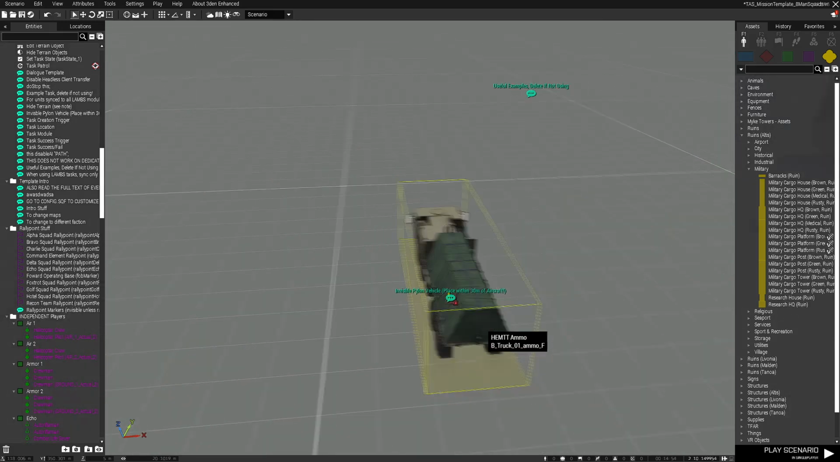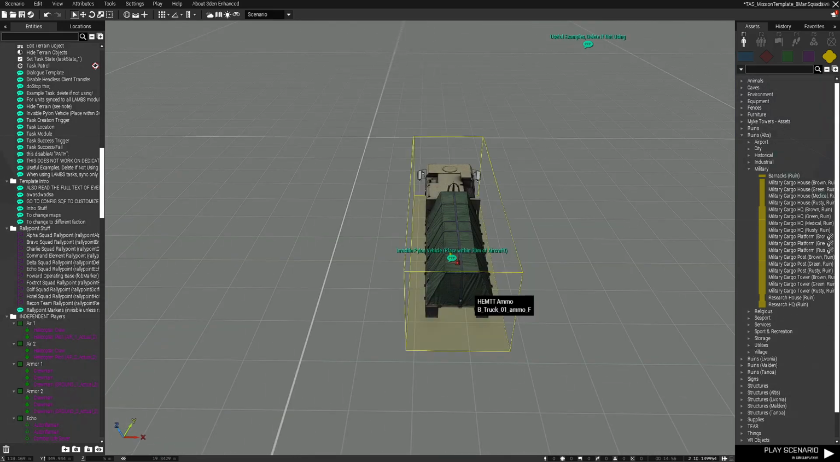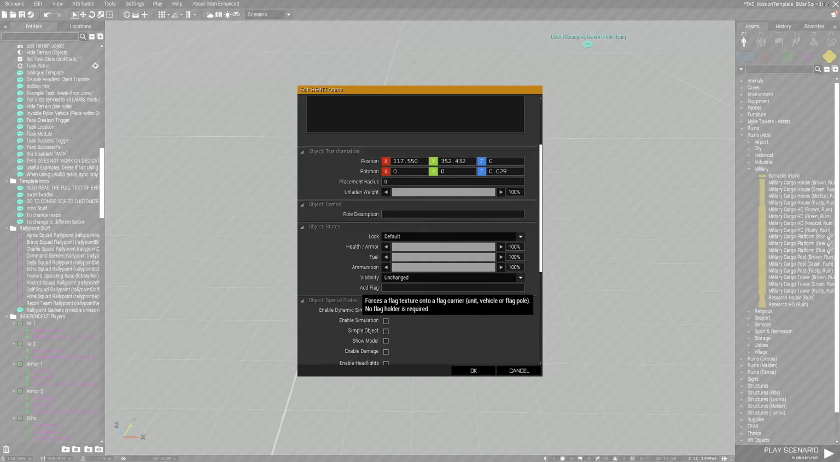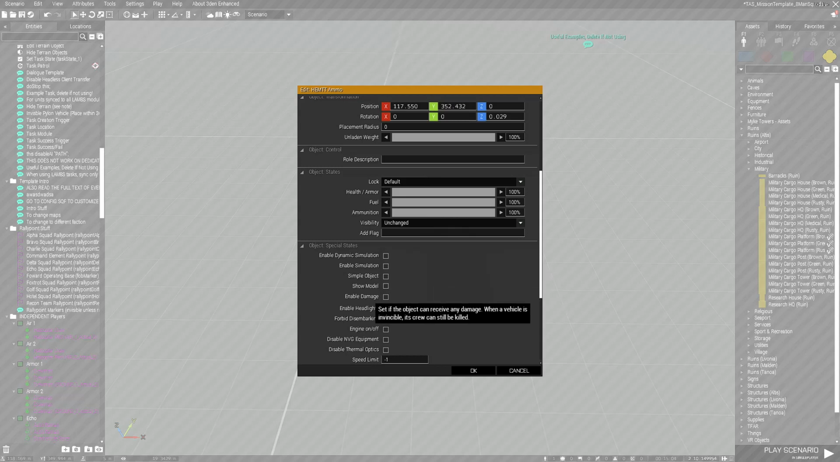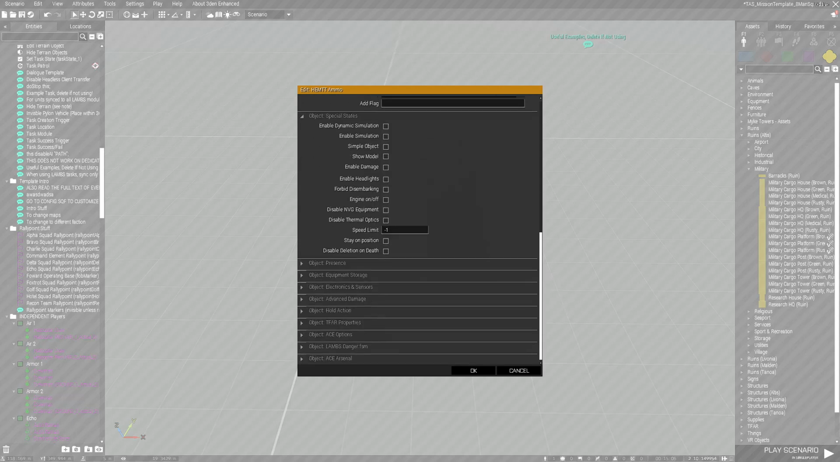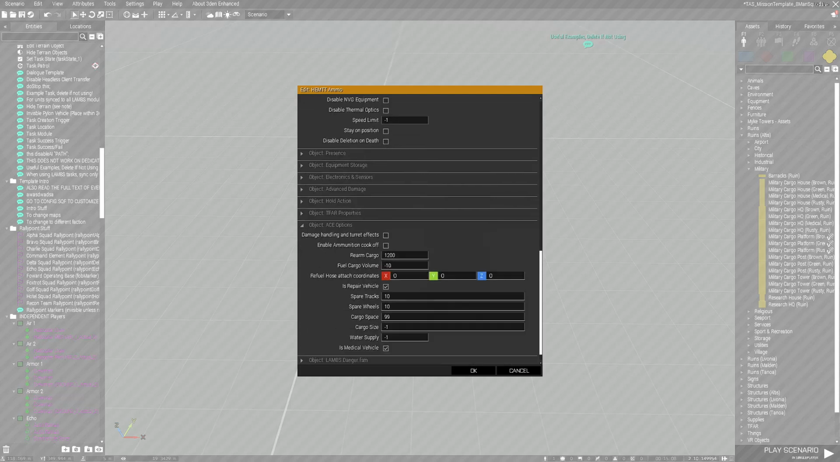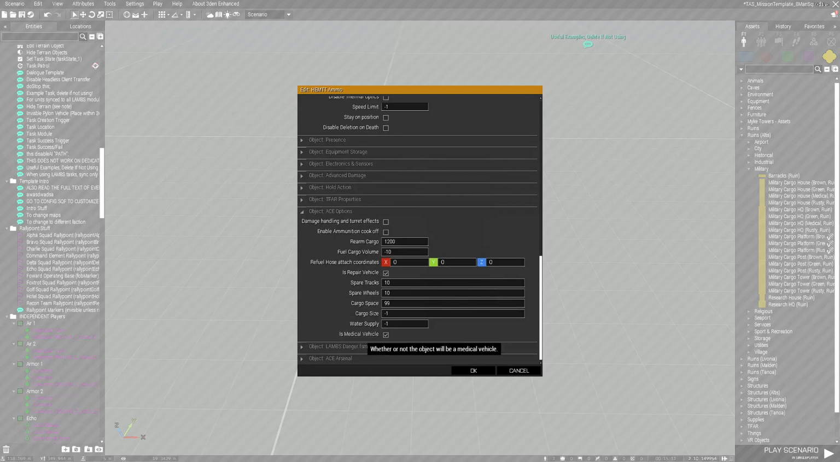Next up, we just have an ammo helmet. So this is set to just become invisible on mission start. You can see that show model is unticked, and also disable damage is enabled. And then all the way at the bottom under ACE options, it's a repair vehicle, it's a medical vehicle, it's an ammo vehicle.